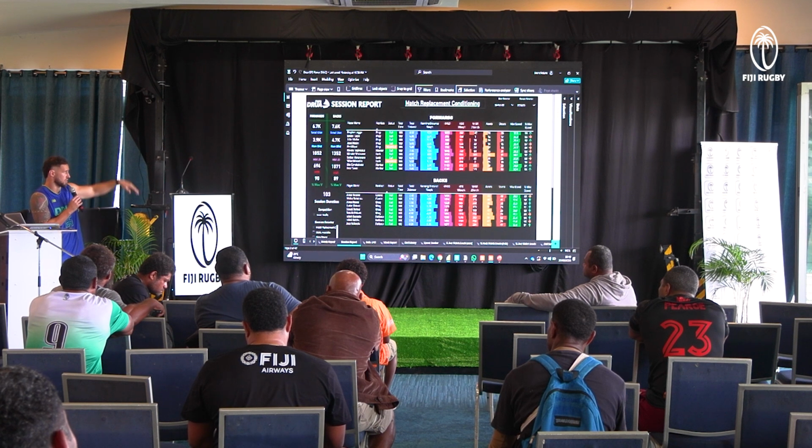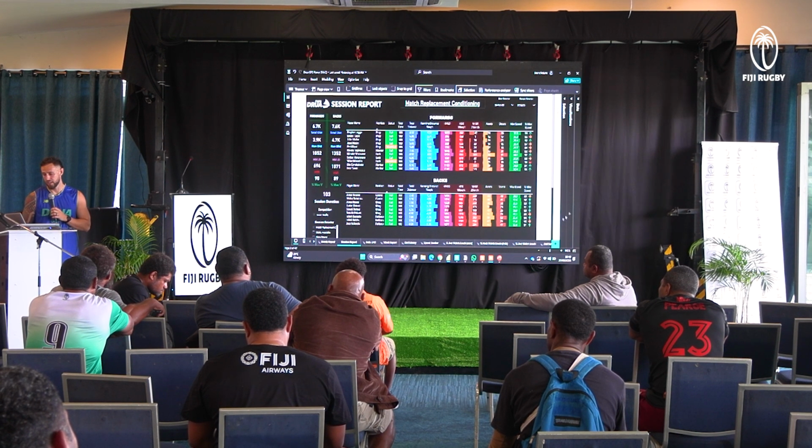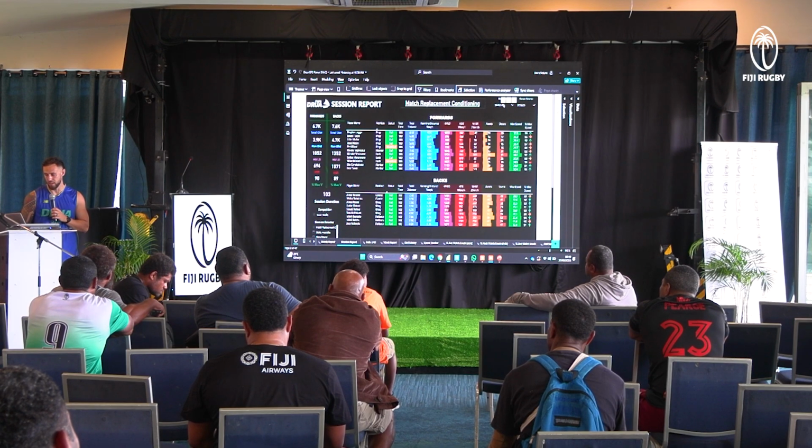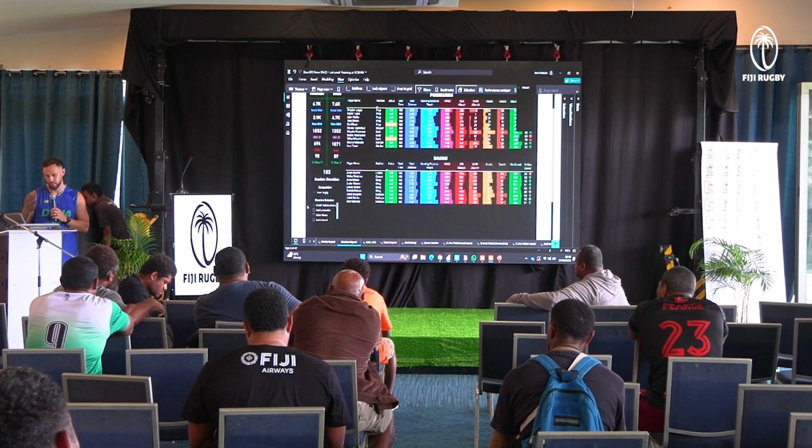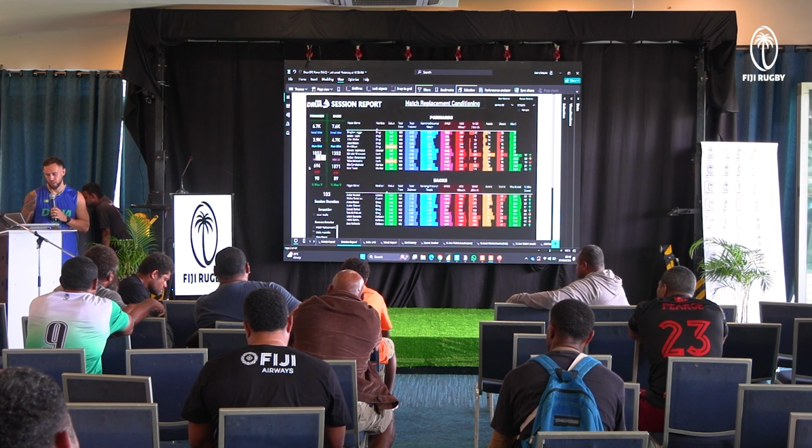So just to go over this, the good thing about Power BI is that I can really interact with each page, and there's drop downs. I can choose what date I want to look at. If there's multiple sessions in a day, I can choose which day. Up here on the left, this is just a summary of what our forwards did versus our backs.